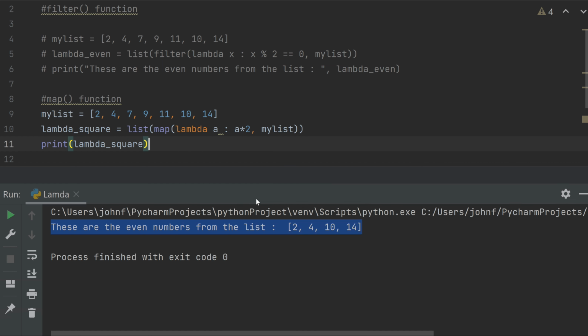Let's run this program now. See, this is the output we have got for this list. So 2 into 2, 4. Yes, 4 into 2, 8. So we have got it for the entire list.